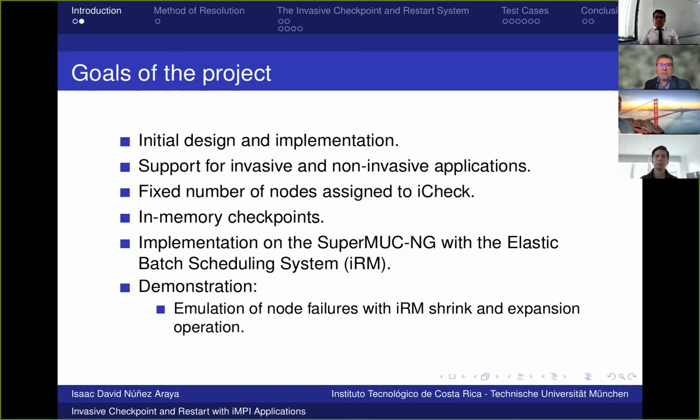Also, the goals for this project are: this project works as an initial design and implementation of the system that should support resource-aware and common applications in a fixed number of nodes assigned to the system, where the checkpoints are saved in memory.